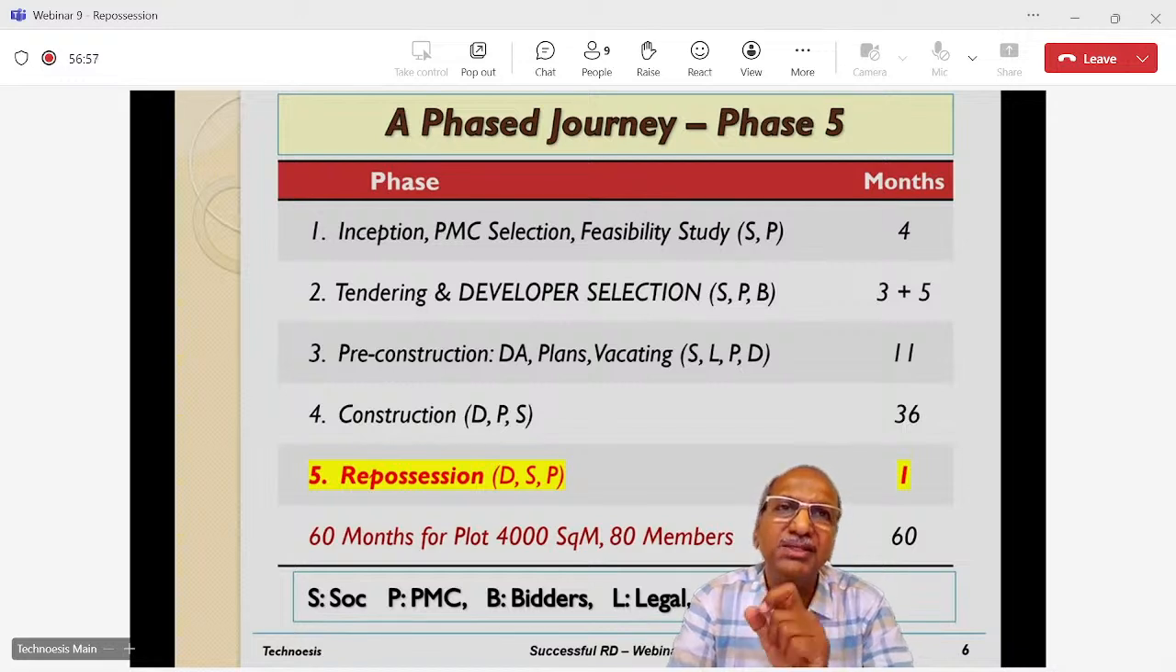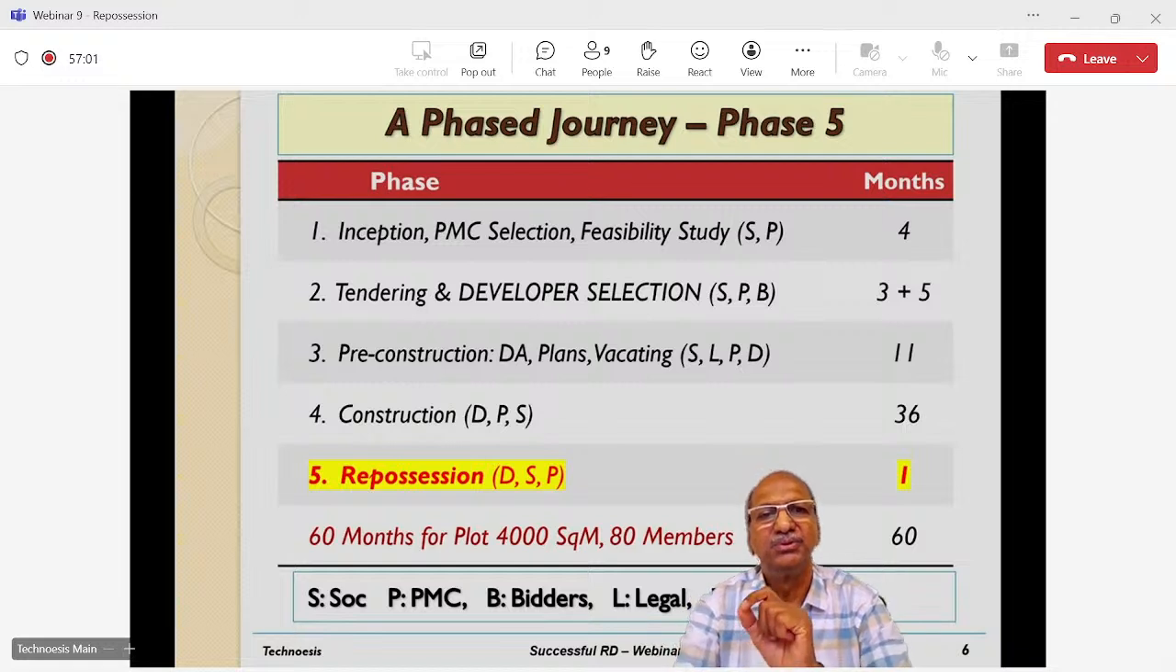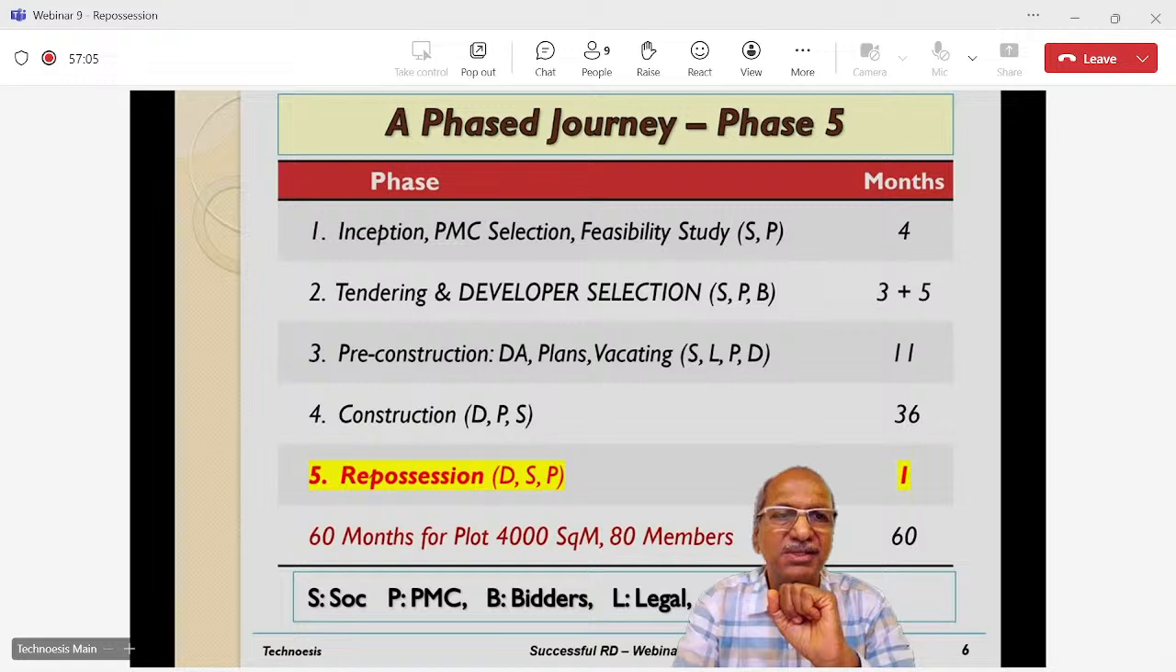Now, 1 month is the period of the notice which the developer will give to you that you come and take the possession. What it also means is this, that after 1 month, your rent is going to stop. Okay, so basically it's a notice period in which you take the possession of your flat.